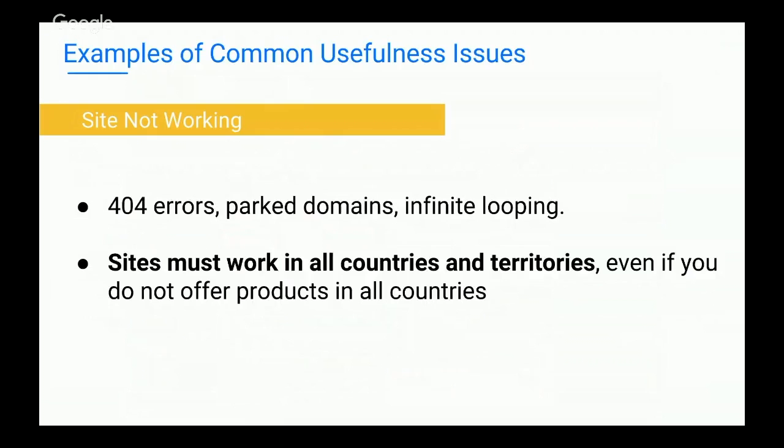Site not working is another classic. These are usually issues on your end or the domain host end, whether there's 404 errors, the site is in a feedback loop, so it's constantly cycling and doesn't load, or the biggie, the site doesn't work in all countries and territories. This applies even if you're just advertising towards people in a certain region. Let's say you're only showing ads to Canadians in Canada. If your website isn't visible all around the world, it's actually not going to run on AdWords.